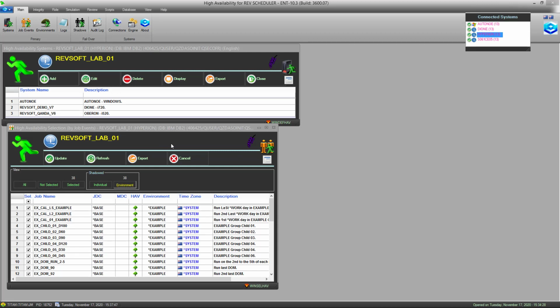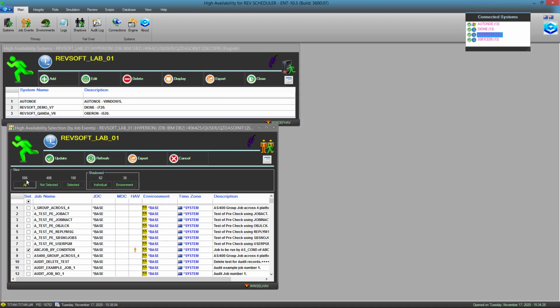Okay, well that's a theory. Let's see how it actually works. Connecting to the V5 iSeries here, we can see it's got high availability set up to 3 systems, 1 Windows, 2 iSeries. Yes, I know the Windows jobs won't execute, but it's a good proof of concept. If we look at all the jobs on that server, there's 586 and 100 are selected to be shadowed over to those 3 servers, 62 individually and 38 by environments.